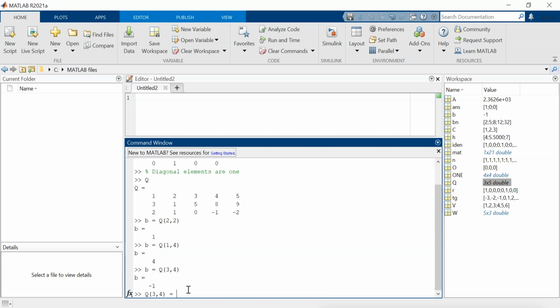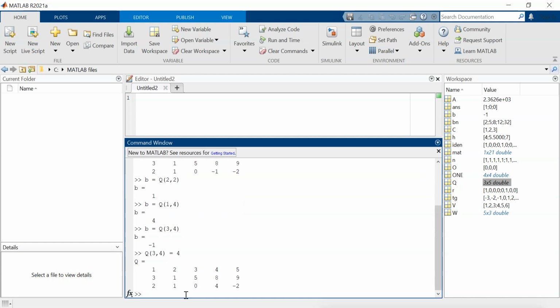Similarly, the value of a certain element of a matrix can be edited by typing the matrix name, the position of that specific element in the parentheses, and assigning it a new value by using the assignment operator, that is equal to sign.